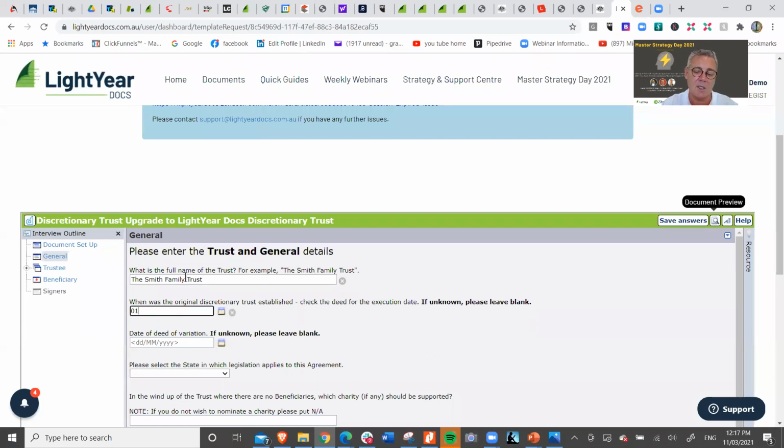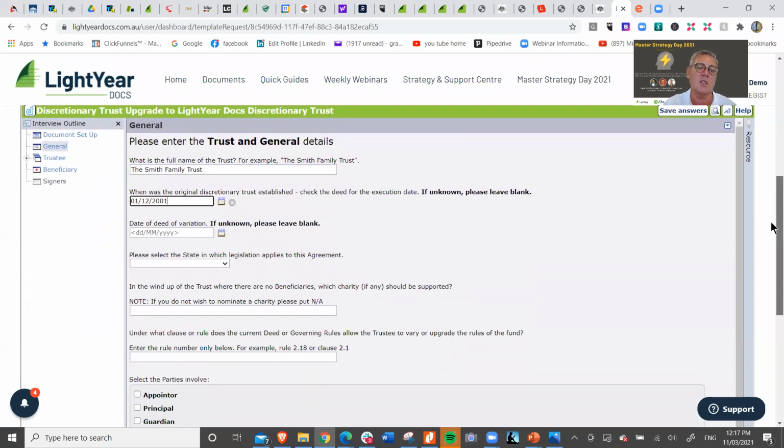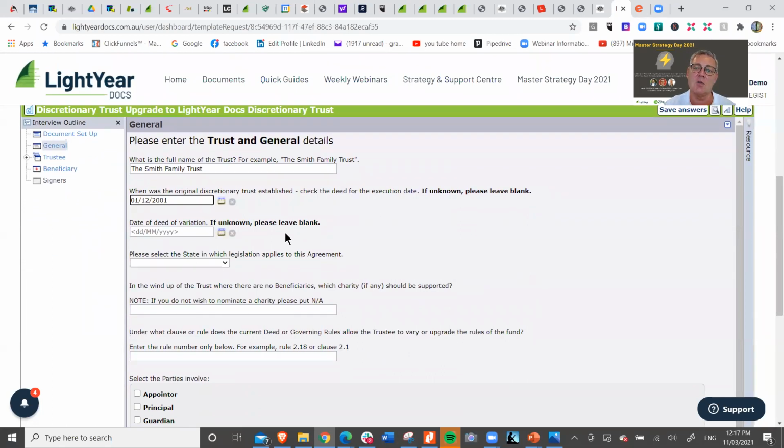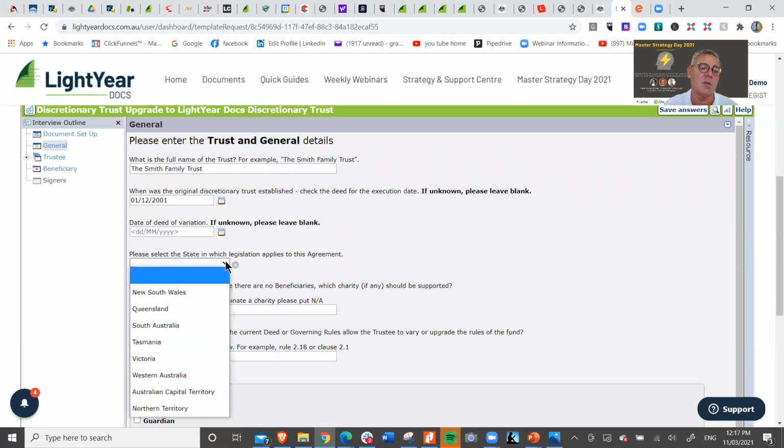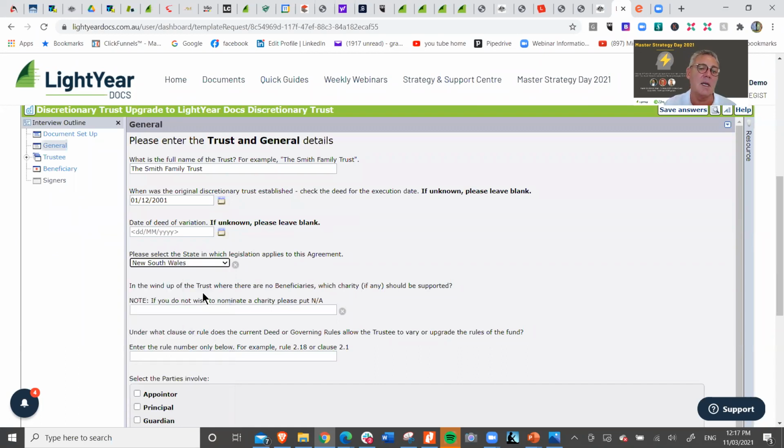When was the original discretionary trust started? So we go into the deed, and it should have the original startup date, so 2001. Date of the deed of variation. Now, you might not know, it's going to be the date when you generally execute this deed. And again, you can see this is a deed of upgrade or variation. Please select the state in which the legislation applies to this agreement. I'm going to choose New South Wales, but again, what we would do for that one is potentially I have to look at whether we could do South Australia, which is important.